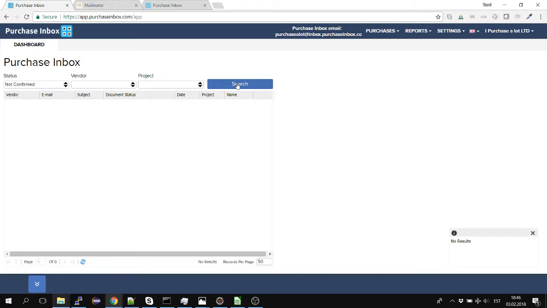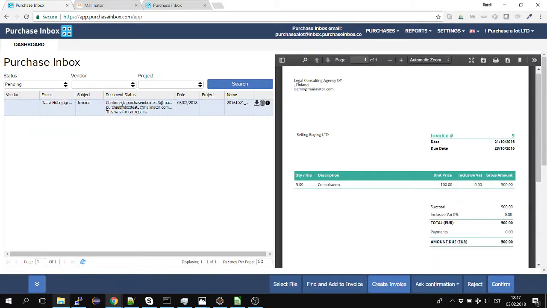This file is confirmed, meaning that here it is in the pending list now because we need to create an invoice from that file. Now you can see everything over here what I did. This is confirmed by this person, purchase inbox test, and this purchase inbox test added a comment. This was for car repair. So I can still see all this information when I'm creating this invoice.